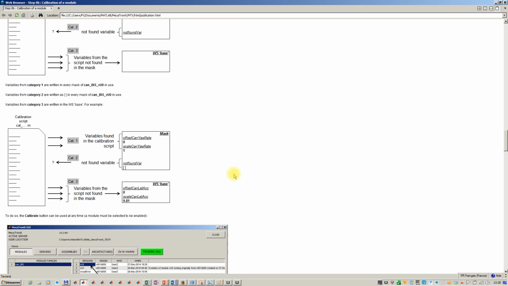And in our example, we can see that these variables are from category number 1 and they are written inside the mask. These variables are category number 2, not found in the calibration script, and these variables are category number 3, so they are written in the workspace base.